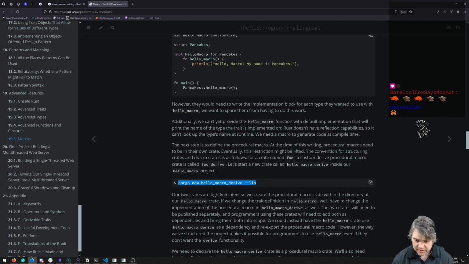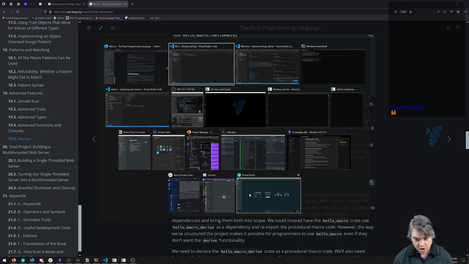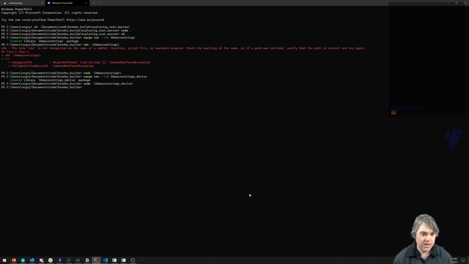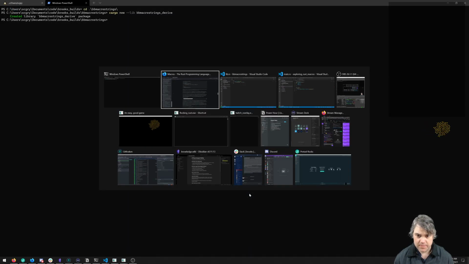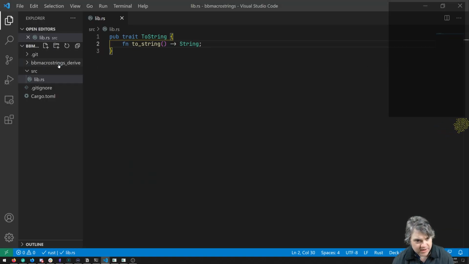Our two crates are tightly related. So we created the, whoa, within the directory of our hello macro crate. Hold on. So I want to cd into here and do a cargo new lib that. Then this, we don't need you. We need you, and we see, okay, here's their macro strings derive here.